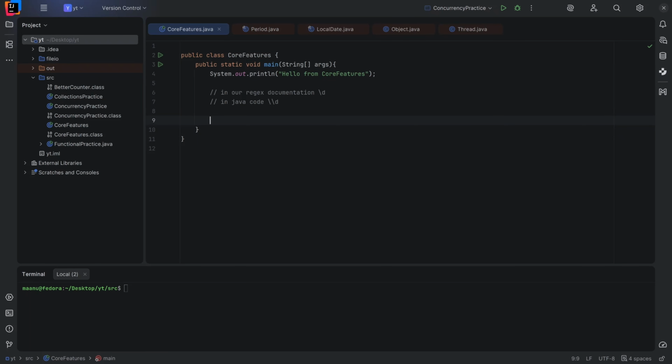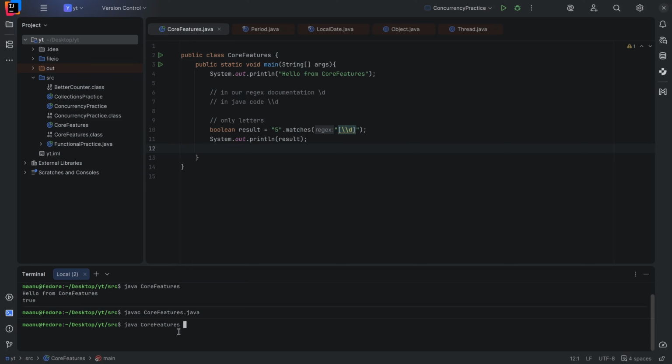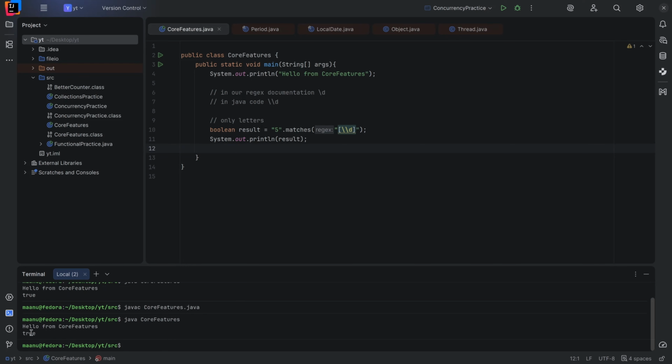Let's do some more practice. Say we want to match only a single digit. In Java, we need double backslashes, right? Now if we compile this and run this one, you can see it matches. But if we put one more digit here, then this time we will get false, because we are only looking for one digit.